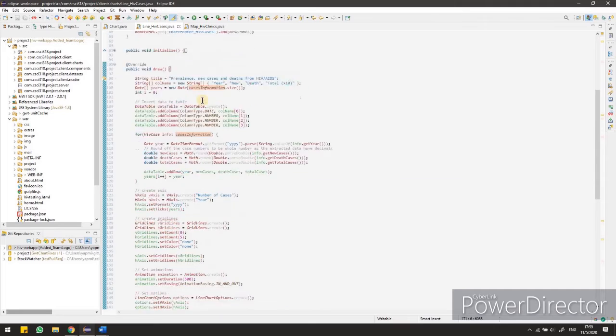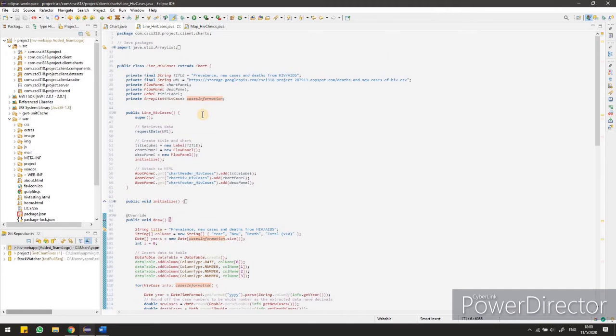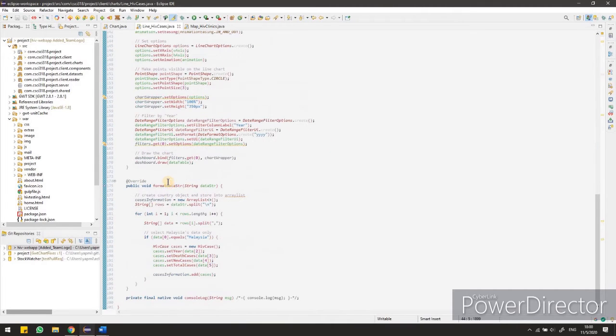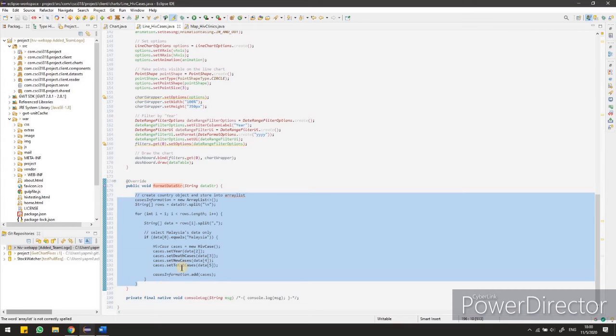So for example, this is the code implementation for the line chart. It will first request the data, and it requests data from this given URL. Once the request is called and the data is retrieved, it will trigger the format data string function, and then it will format the data accordingly.